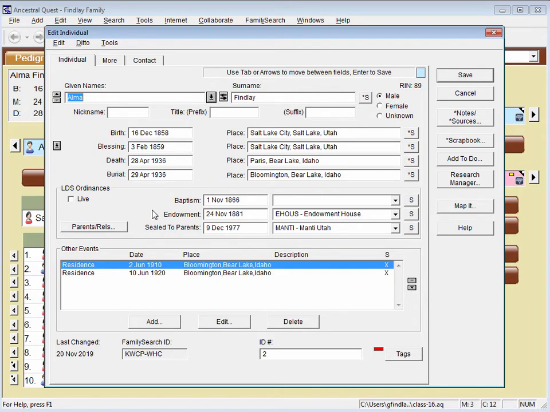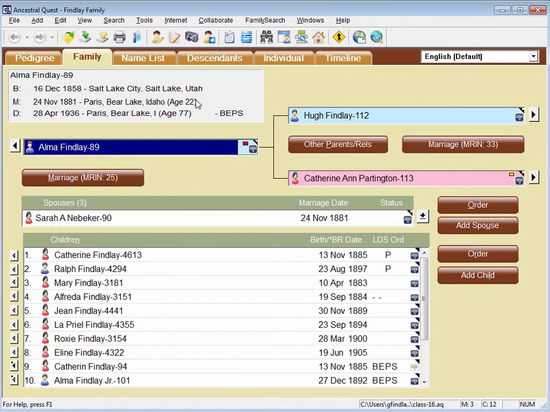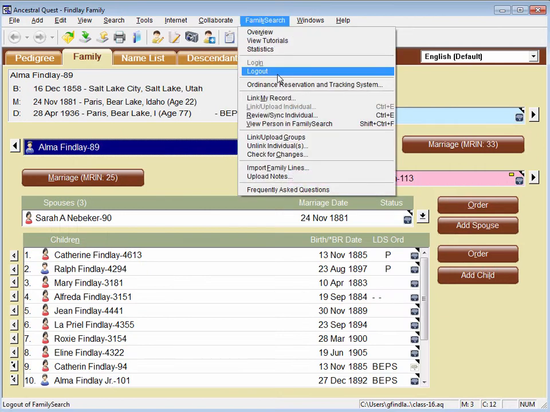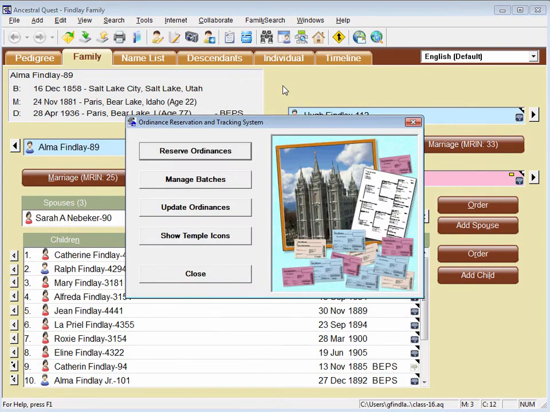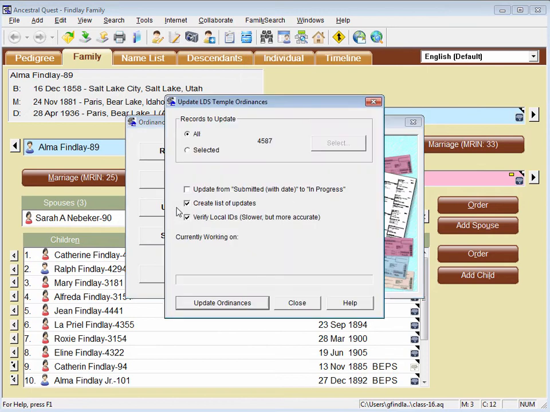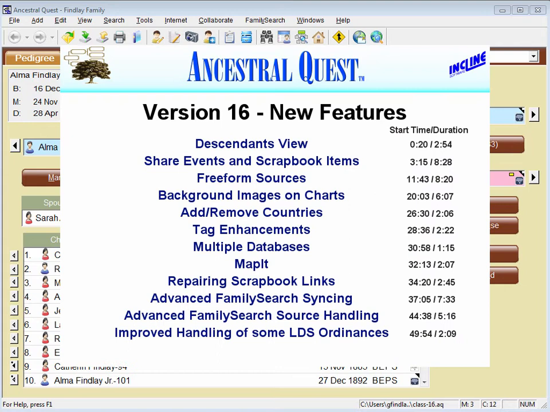This preference setting also replaces another option in the program. If you go to the Family Search menu, then the Ordinance Reservation and Tracking System, and then to Update Ordinances. In prior versions, there was another option here that asked whether you wanted to ensure that your program recorded the confirmation and initiatory. That is now governed by the setting I just showed you in Preferences. This completes the tutorial on the major new features of Ancestral Quest 16.